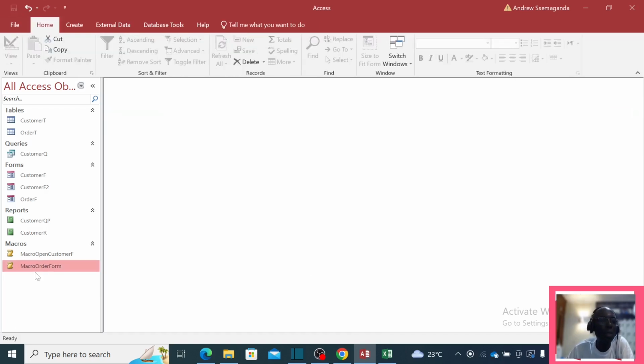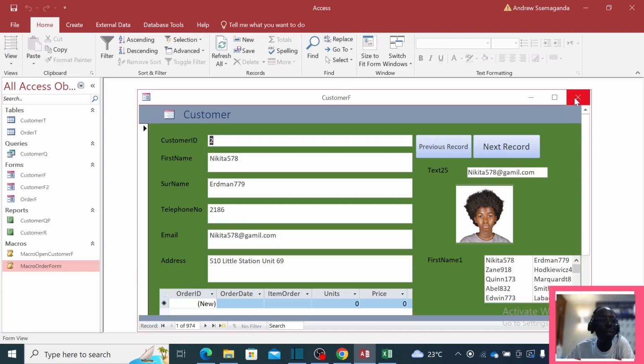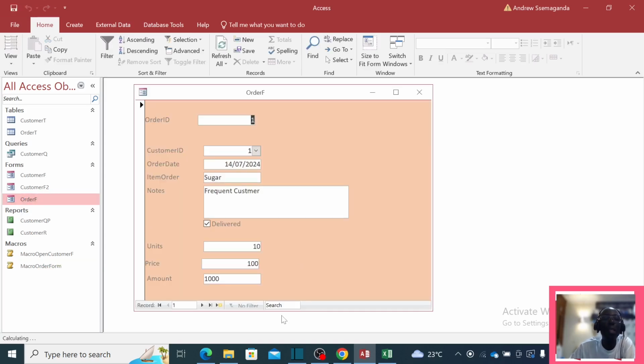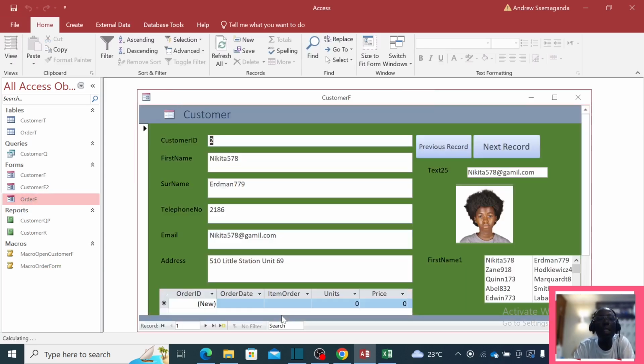So this macro will make the order form close and will open a customer form. When you click on it, of course that opens that, but in order for us to illustrate it very well, you just click on order form like this, that after 2 seconds it closes and it opens another form, which is a customer form. You can listen to this video again if it's not clear, but I try to bring it out in a simpler way.